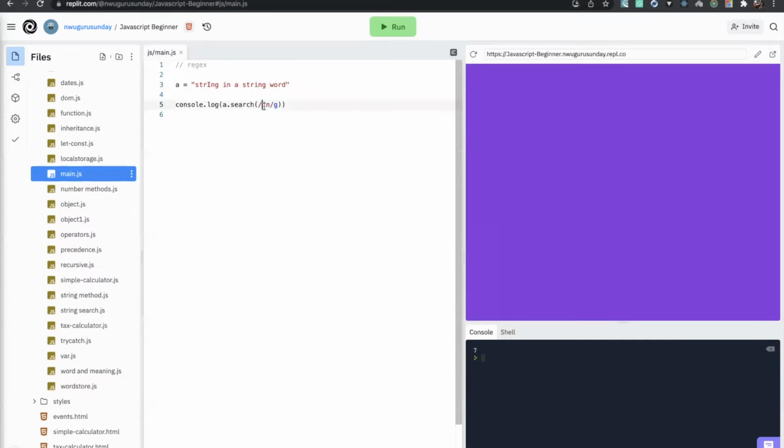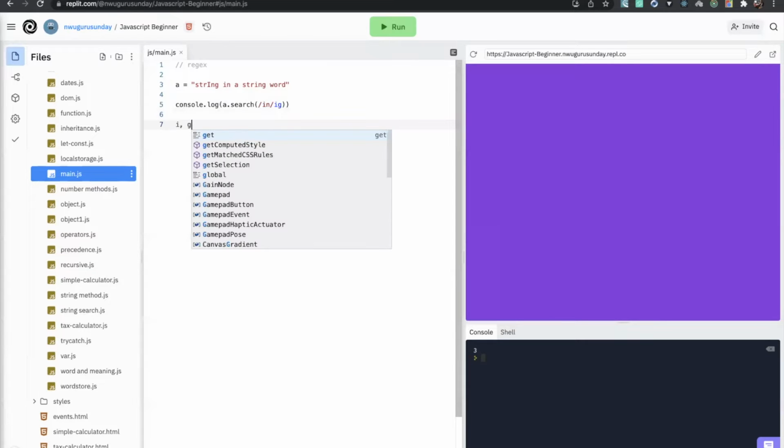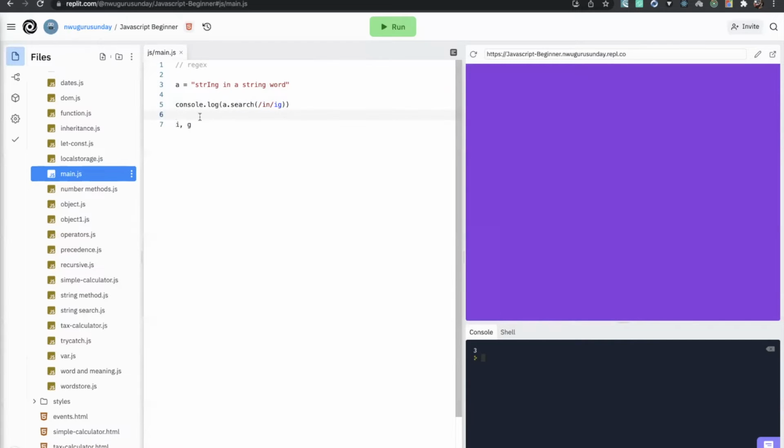Now remember that we removed the I, and now it is returning 7, okay? So if we add the I, even with the global search, it's going to return 3, okay? Because this is the first occurrence. So global search is not going to search for only beginning, it's going to search the whole string. So remember that I have introduced I, and there is G, which is global matching.